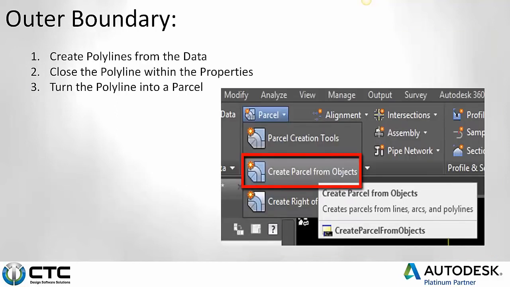From there, if I had those polylines, I could go, then in Civil 3D, actually say create parcel from object, and then pick my polylines, and I would have now parcel data in terms of Civil 3D language.